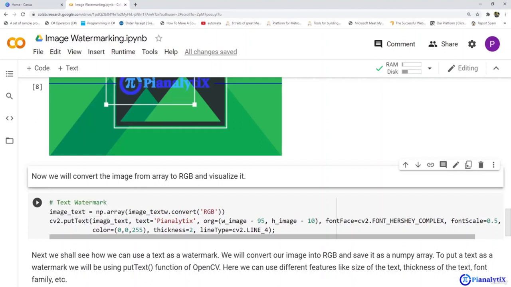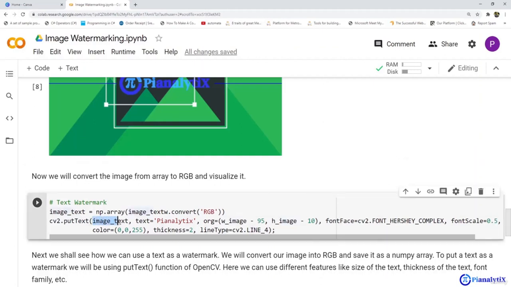This putText function will put the text which I have mentioned here. It will take the image. This is the image. Next, we need to pass the text we need to put on that image. How to organize that? The width of image, you can choose any coordinates. I have chosen width of image minus 95 and height of image minus 10, which will take a certain position in that image. You can choose any coordinates. Similarly, you can change different features like the size of the text, thickness of the text, font family, color, etc. Now let's run this cell and see how text watermarking works.